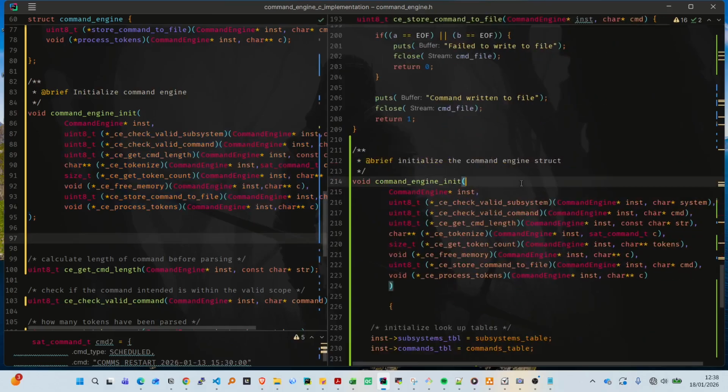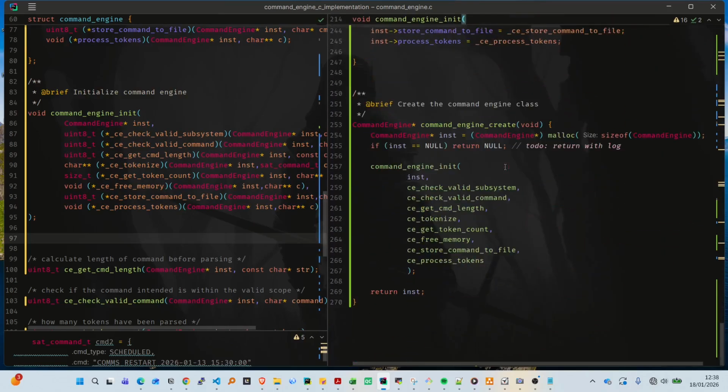Right, so let's start from the calling code. Whoever calls this code is the command engine creation function. This is command engine create. Command engine create allocates memory for the command engine. If the memory is null, we return from the caller prematurely. And obviously, we need to log everything. It's a rule that you're supposed to log every single thing in such a software system.